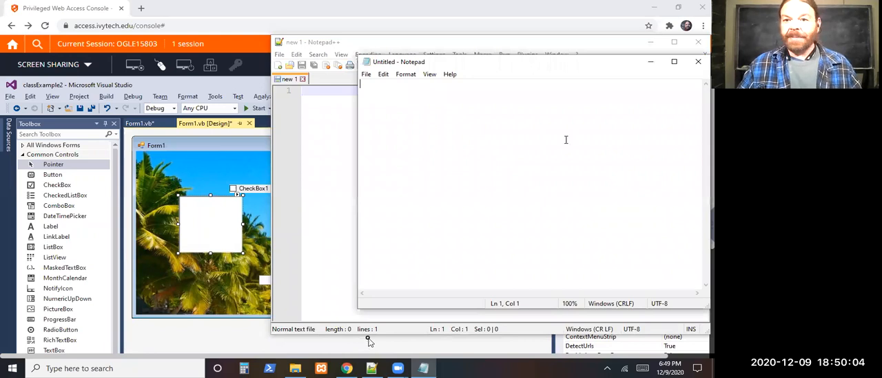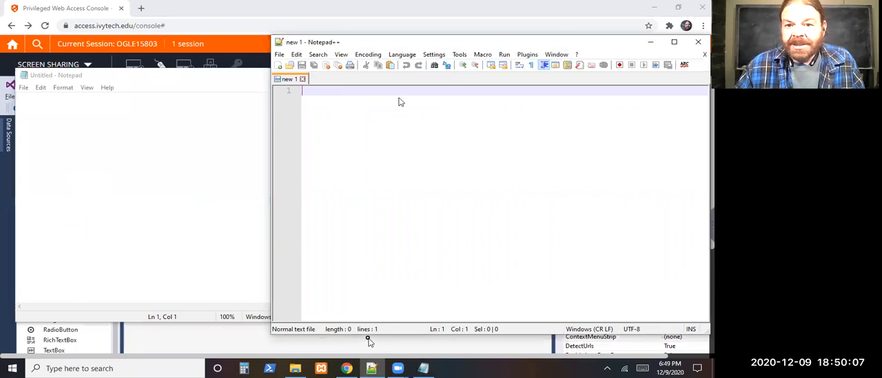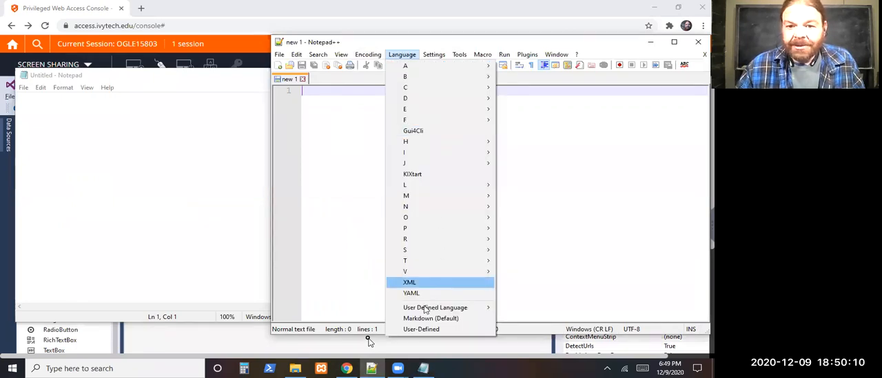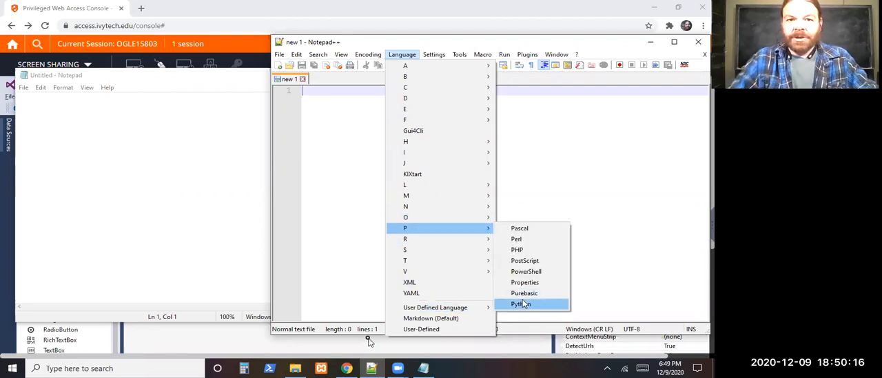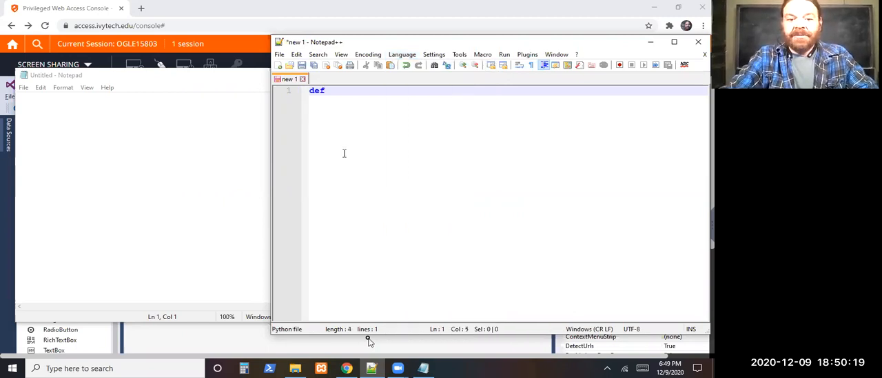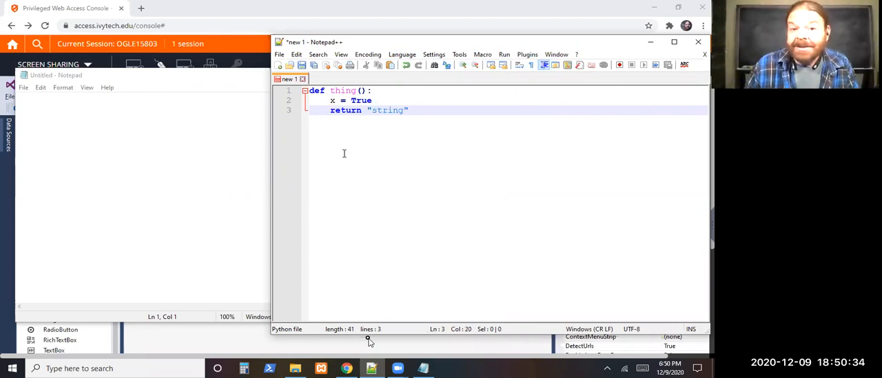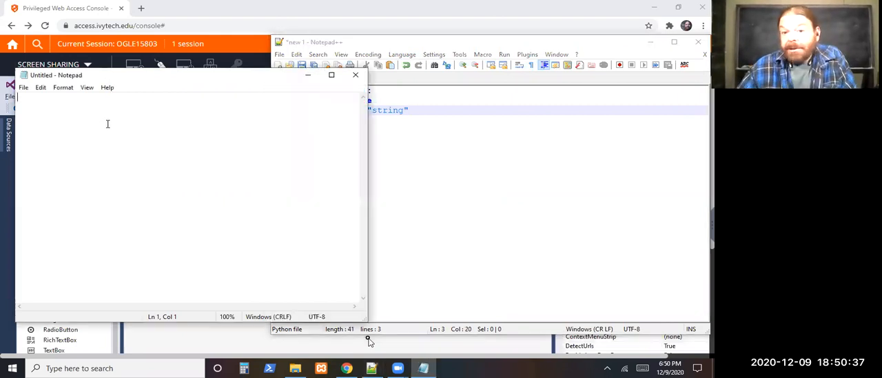And in Notepad++, we have lots of different colors, right? In particular, this one's set up for languages, so we can choose what language we're going to work with. If we want to type in Python, it's going to get some color choice. It's going to change colors. Define thing. X is true. Return string. We get that color changing, right? Whereas here in regular Notepad, it's black and white. We could change the color of the font, or we could change the size of the font, but that's about it.